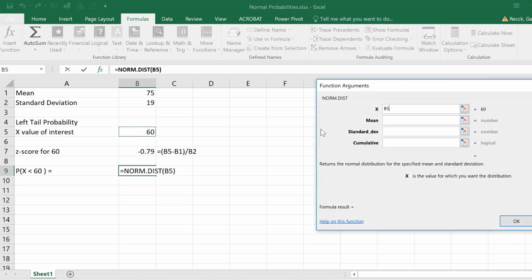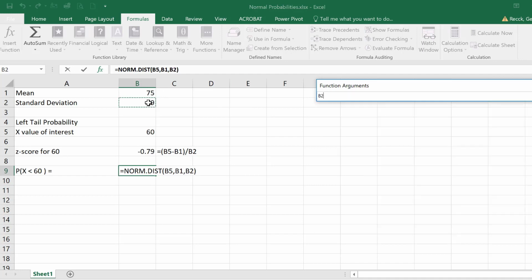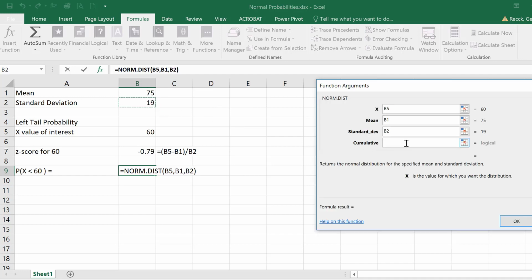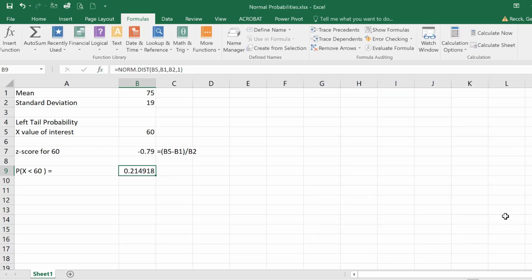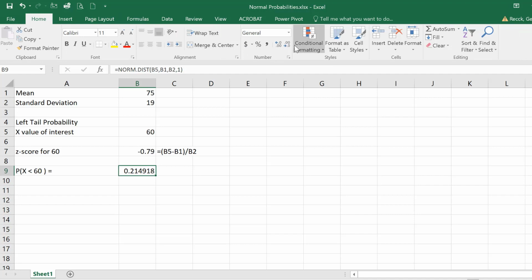The x value is 60. The mean is 75. The standard deviation is 19 in B2. And then we want to put a 1 here to show that we have a cumulative probability distribution, which means all the values to the left or below 60 all the way through negative infinity. Maybe we'll take that down to 4 decimals, since most statisticians use 4 decimals, and then we will make that formula appear in column C.